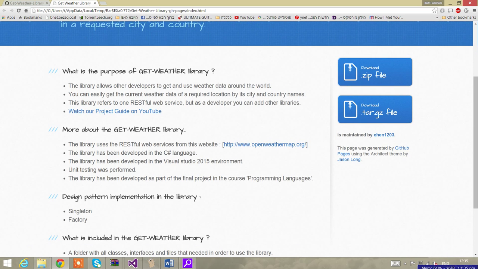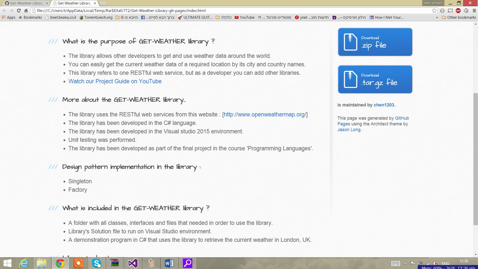So, what is included in the library? A folder with all the classes, interfaces, and files needed in order to use the library, a library solution file to run in the Visual Studio environment, and a small demonstration program in C# that uses the library to retrieve the current weather in London, UK.